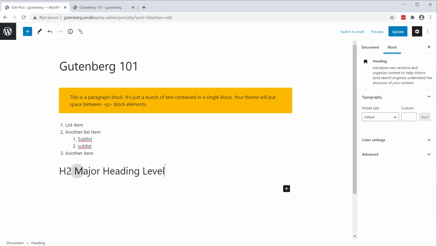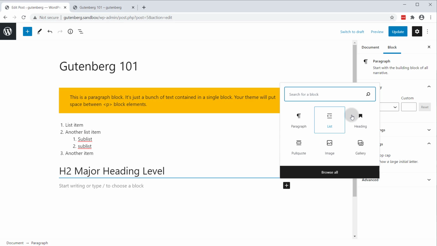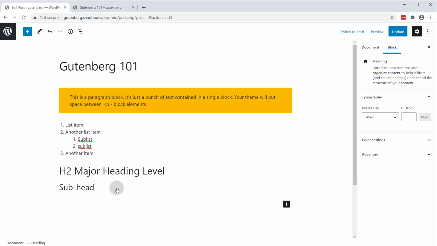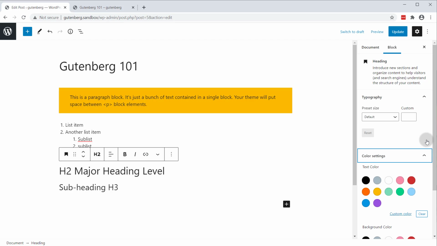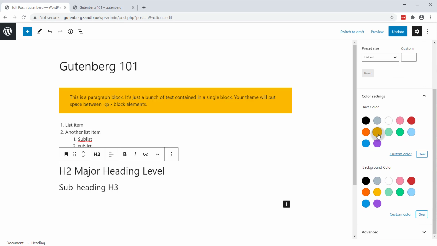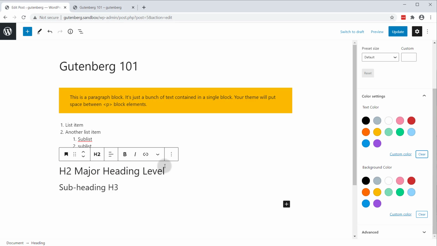And then, of course, you can do subheadings. So we could create an H3 level heading. And then you do get some styling options again. So if we click on the block, we can go over to color settings. Again, you could do background color, or you could do text color. Generally, I like to, again, let my theme determine the text settings for my heading.